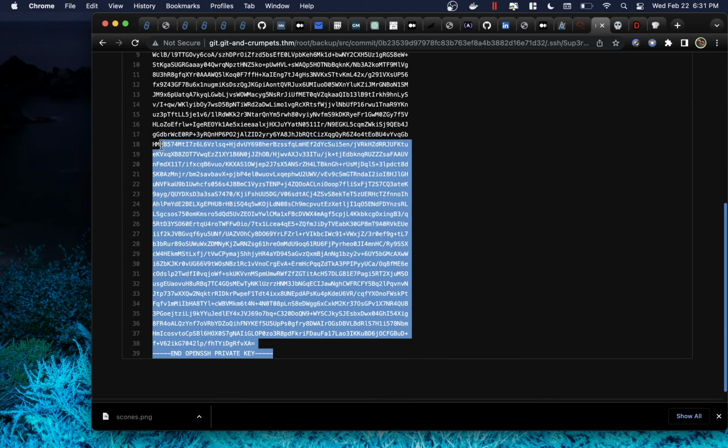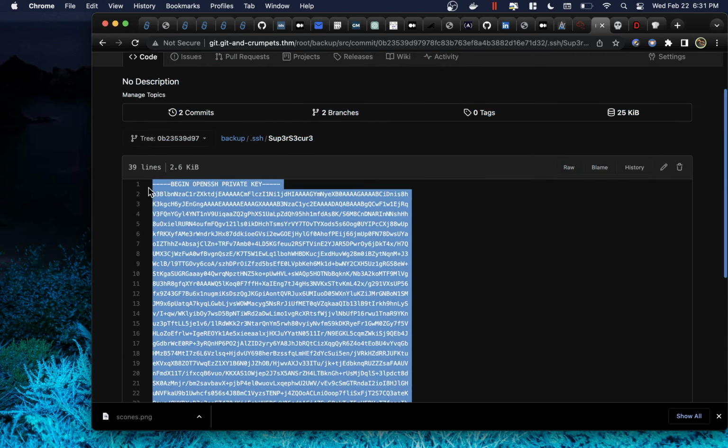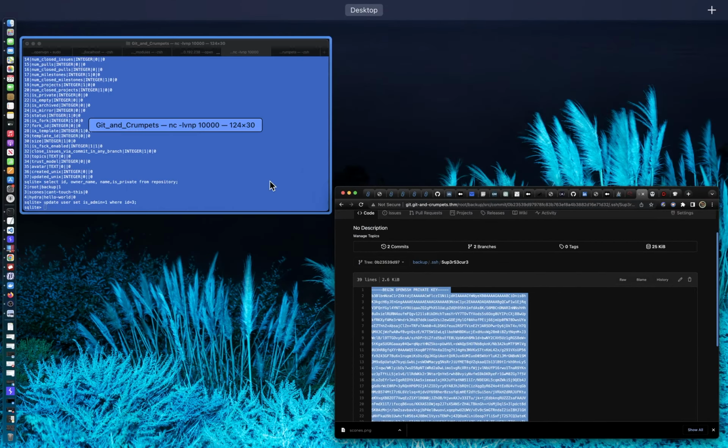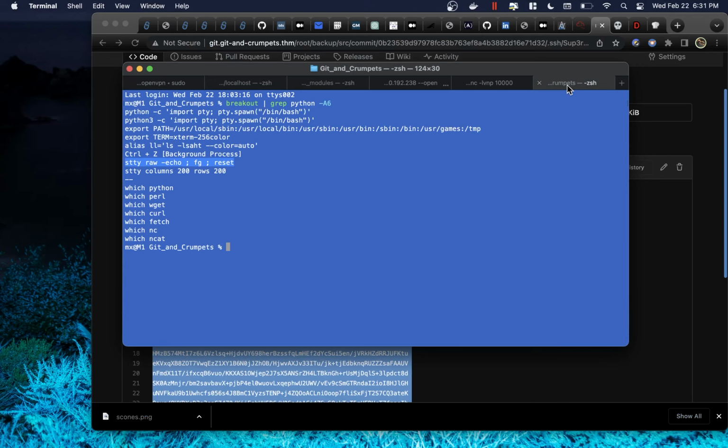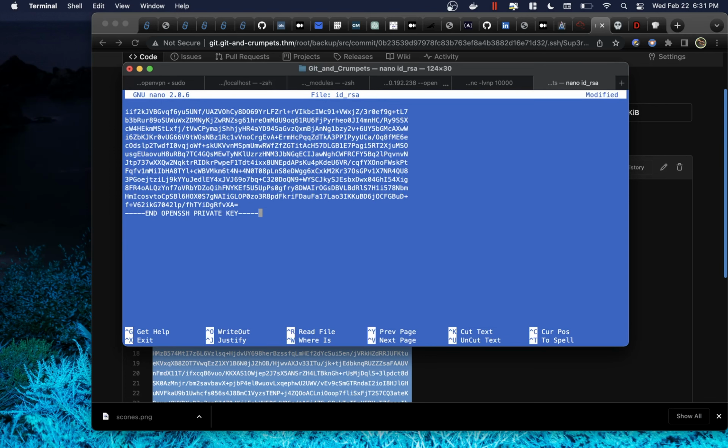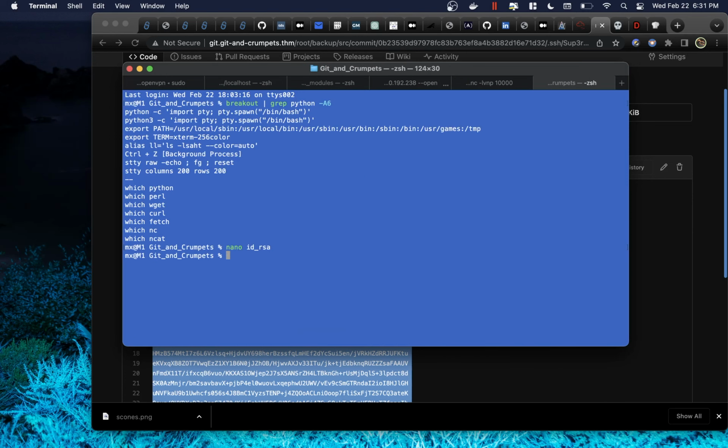Now, you literally just have to grab it and copy paste it and park it in a file. So we'll just call this ID RSA, paste it, and it is ready to go. Time saver. Now, before we can use this, we have to change the permissions, okay, to 600. And let's see if we can use this.